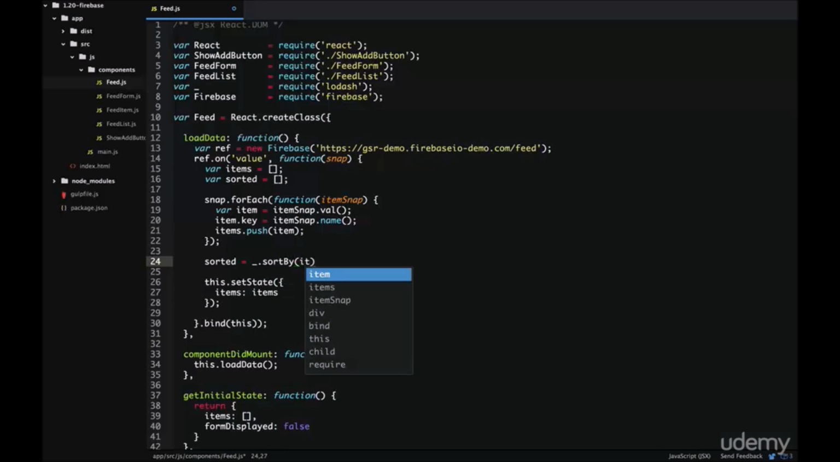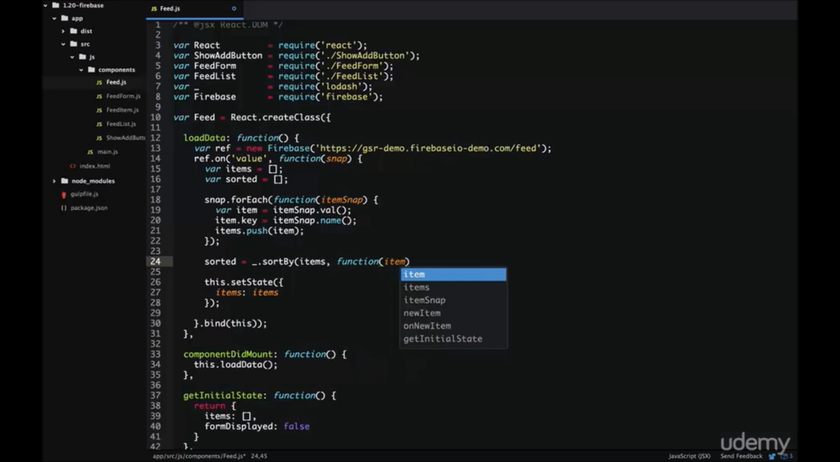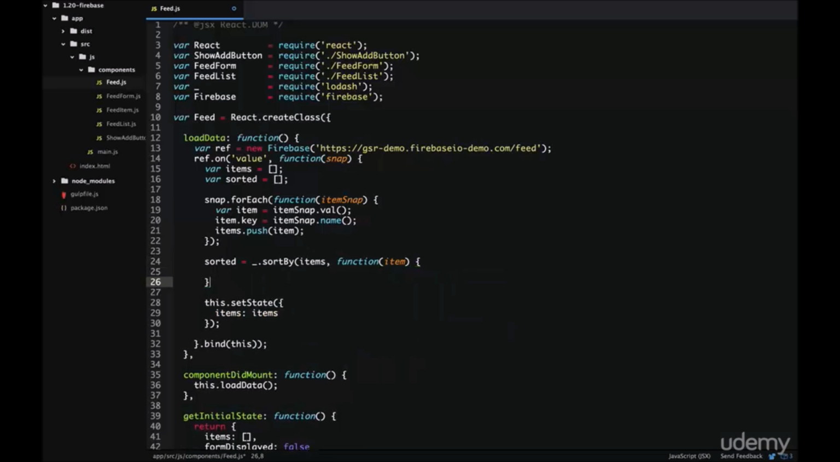And we'll provide the array that we're sorting, which are the items. And in this callback function, we return the item, and then this is where we can do our comparison. In this case, we're going to return negative item.voteCount. And this will sort by descending order. In setState, rather than setting our state to items, we'll set them to sorted. You might find it a bit strange to do the sorting on the client. However, this isn't a problem in this case. Firebase is fast, Lodash is fast, our dataset is small, so it's not really a problem to sort on the client.